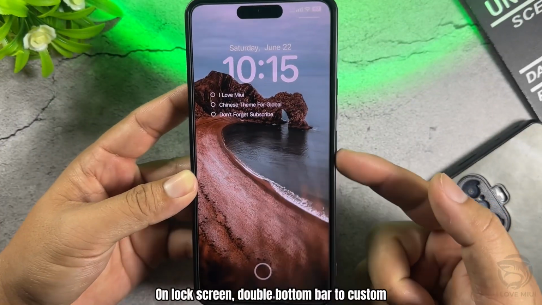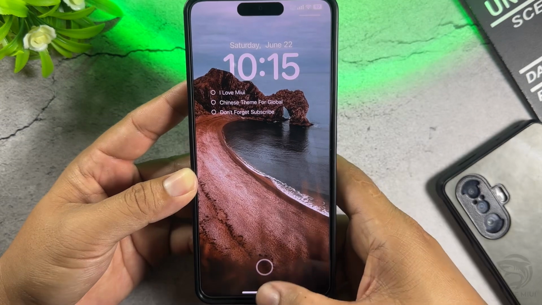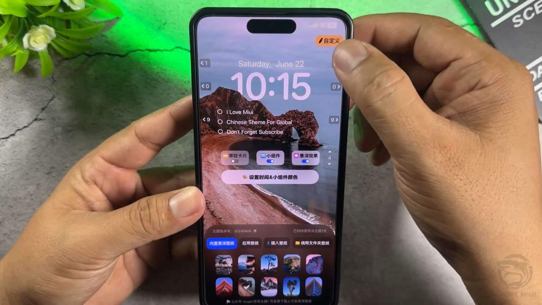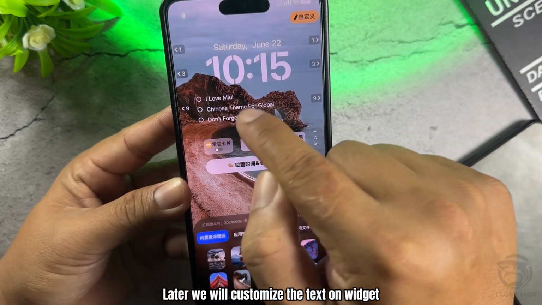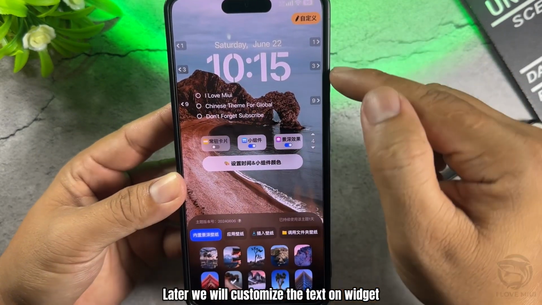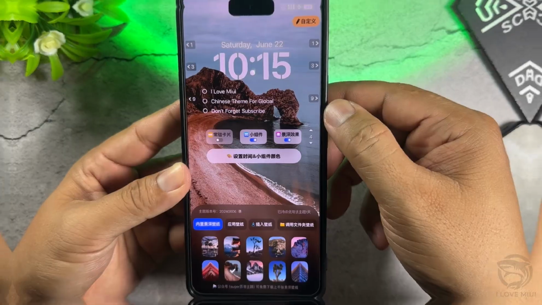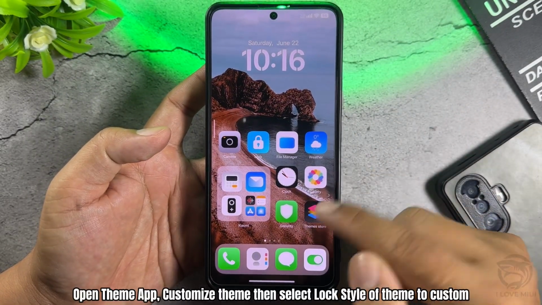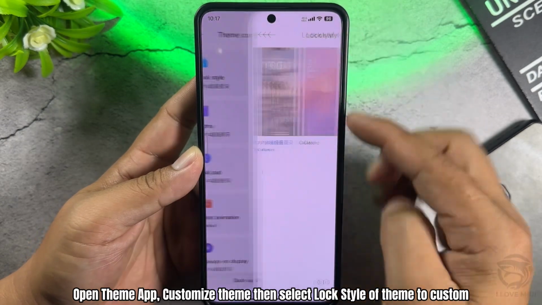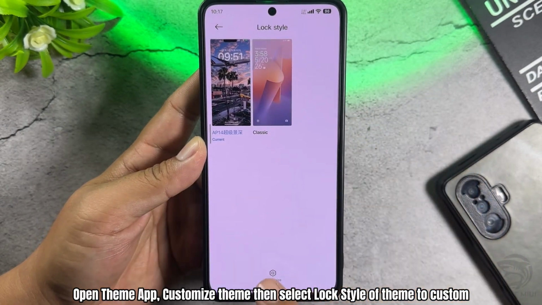On the lock screen, double-tap the bottom bar to customize. Later, we will customize the text on the widget. How to import your depth effect wallpaper: open the theme app, customize the theme, then select the lock style of the theme to customize.